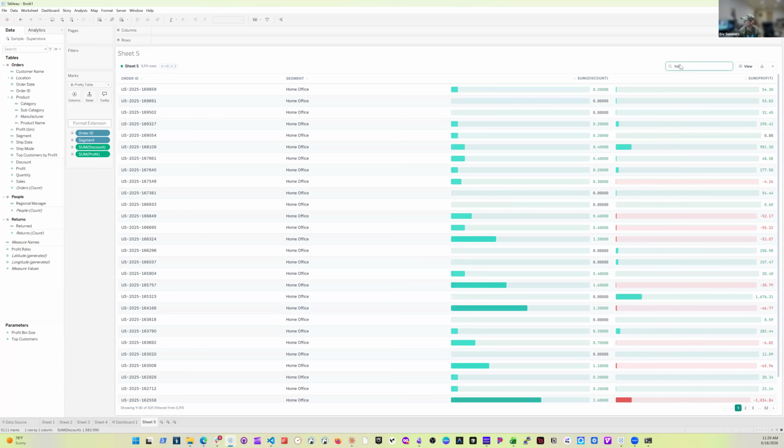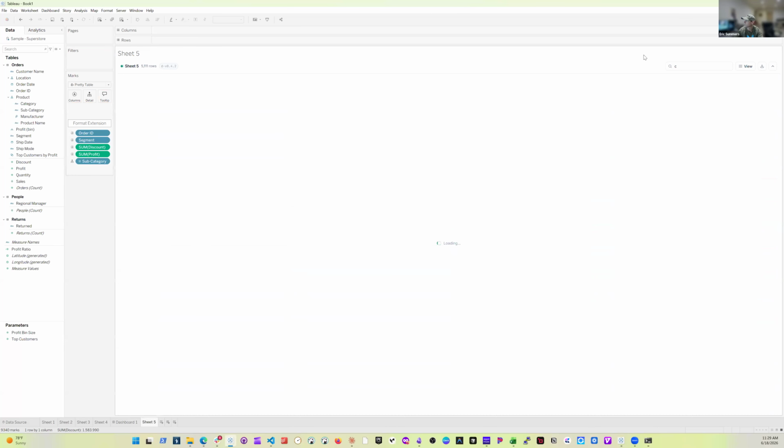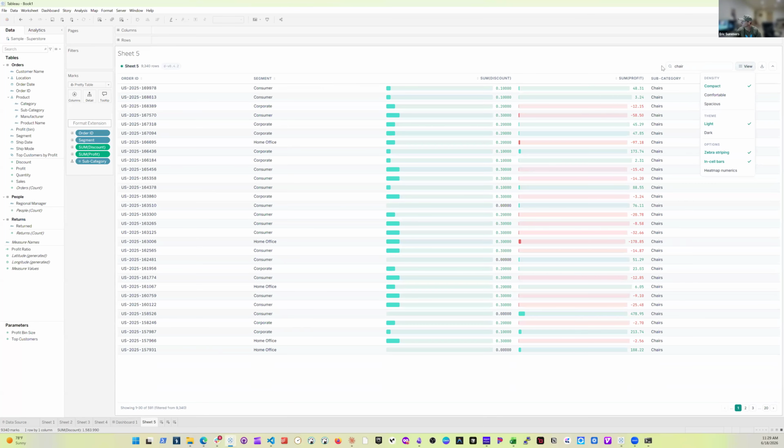So if we did home, then we get all the home office. I don't think I have a subcategory. We got chairs. So just really quick, once you have this as like a web-based table, you can do a lot more customization and a lot easier and quicker to work with.